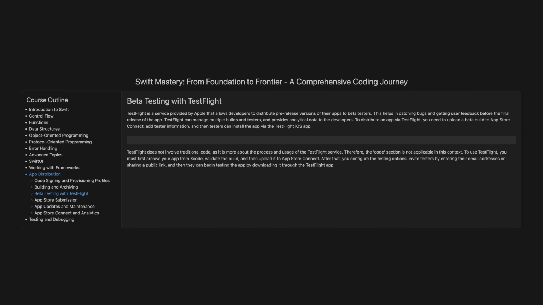Beta testing with TestFlight. TestFlight is a service provided by Apple that allows developers to distribute pre-release versions of their apps to beta testers. This helps in catching bugs and getting user feedback before the final release of the app. TestFlight can manage multiple builds and testers and provides analytical data to the developers. To distribute an app via TestFlight, you need to upload a beta build to App Store Connect, add tester information, and then testers can install the app via the TestFlight iOS app.